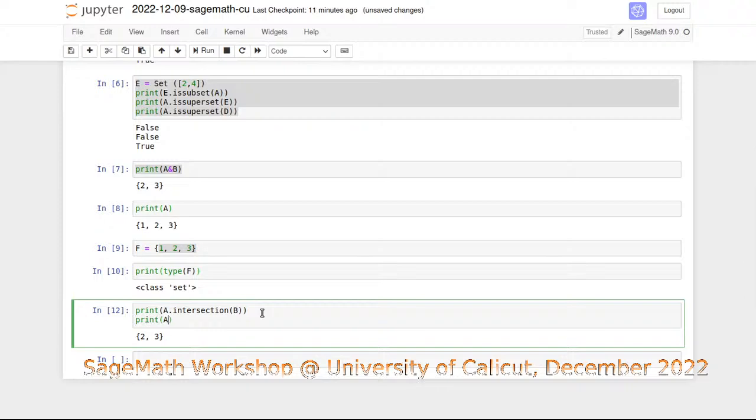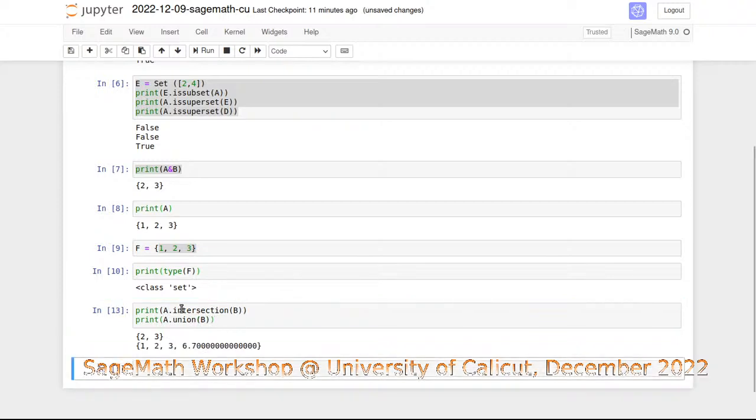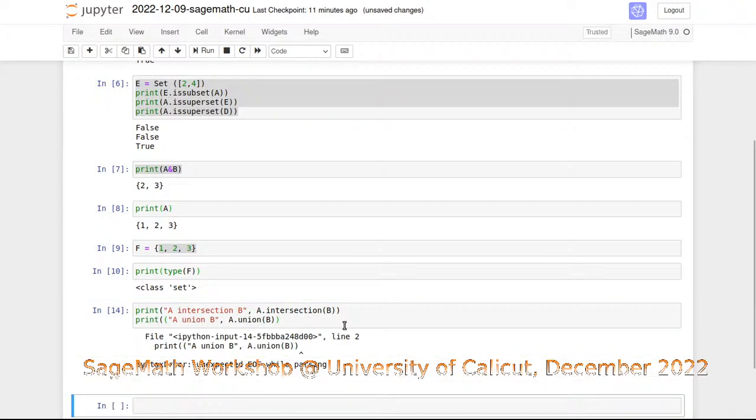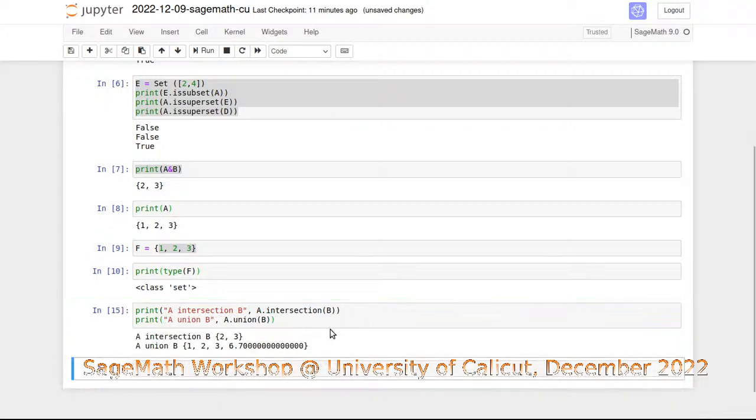Print A dot union B. We will try to print some description also, like A intersection B. This is one description, so that we will be able to see it. Otherwise, it will sometimes be confusing to understand what exactly we have done. So union is here, A union B. A union B, A intersection B. One extra parenthesis appearing here. A union B is this and A intersection B is this.